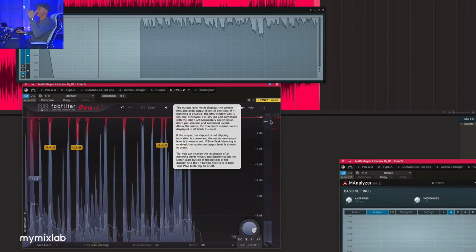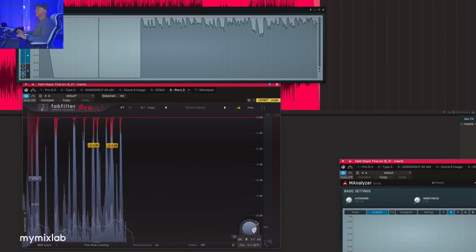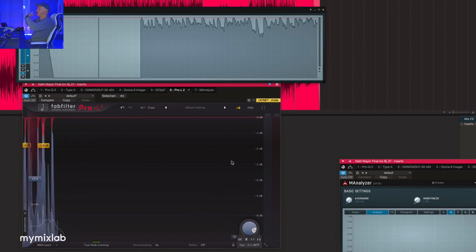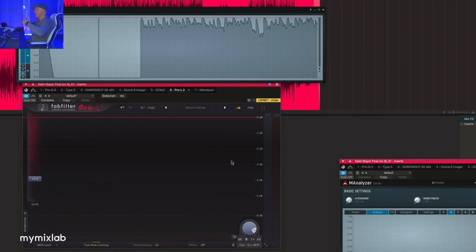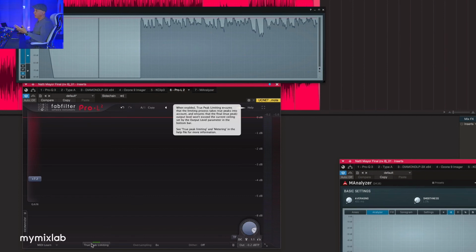I can set a ceiling to -0.2, and thanks to the ceiling, everything is going to be like a brick wall at that point. What is the benefit if I do an MP3 or go on a very cheap or expensive DA converter or headphone or phone? I'm going to avoid distortion. True peak is good on Pro L, but there are other plugins that do a better job on true peak limiting. But if you only have the Pro L, I recommend to use it if you go for streaming.